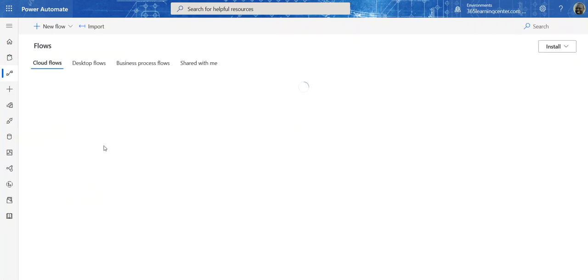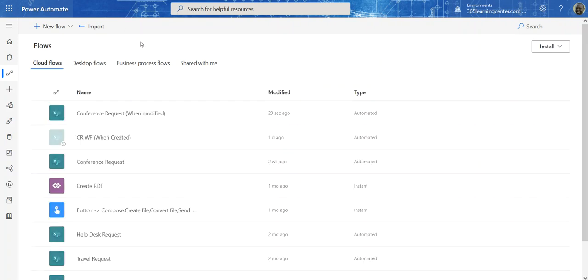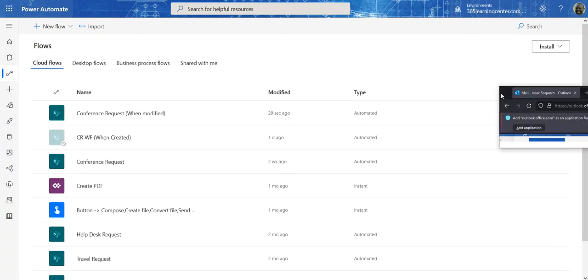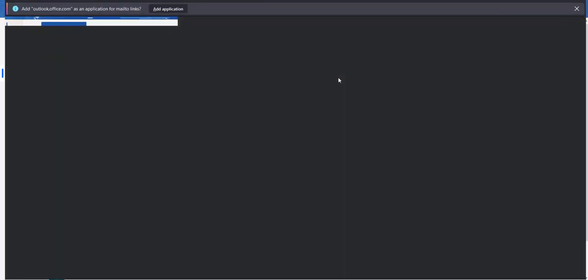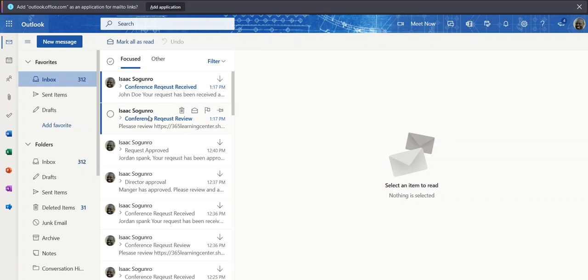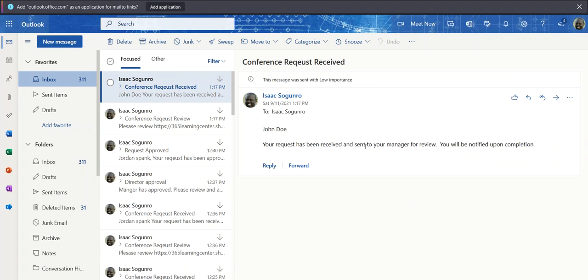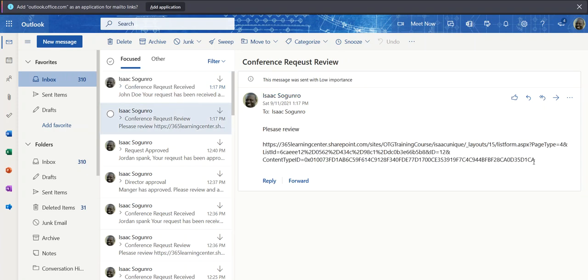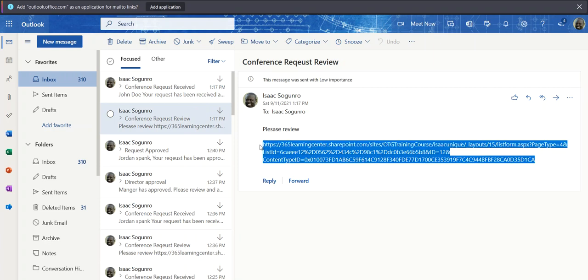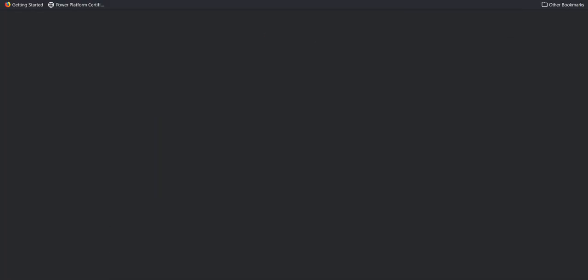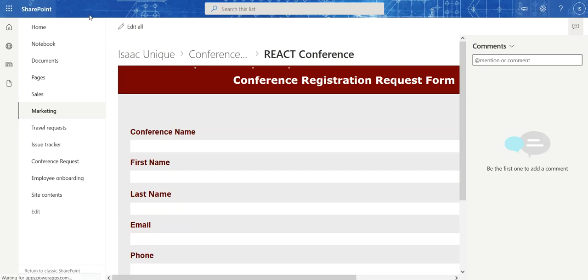So let me go back. If you remember, I created two separate workflows and I just heard the email come in. So let me bring this over. So here are my two emails. Here's this email saying, hey, John Doe, your request has been received and sent to your manager for review. You will be notified upon completion. And then here's the other email. Please review. I'm just going to copy this. I could have made it a link, but I'm just going to do this. Let's come in here, paste.